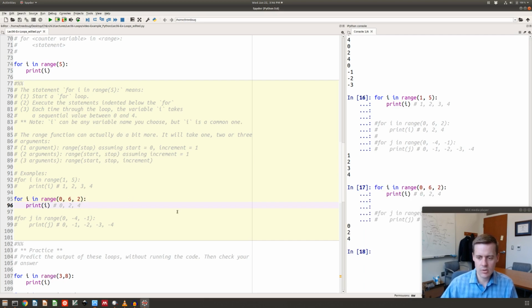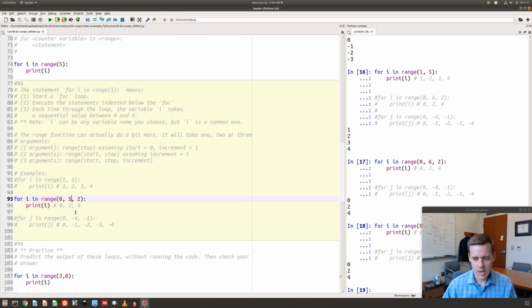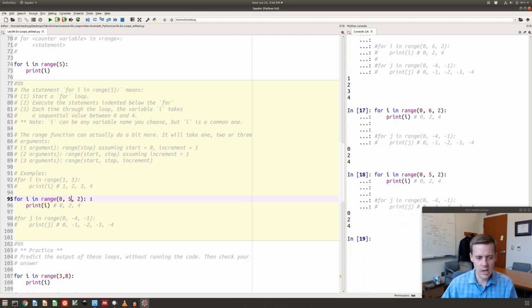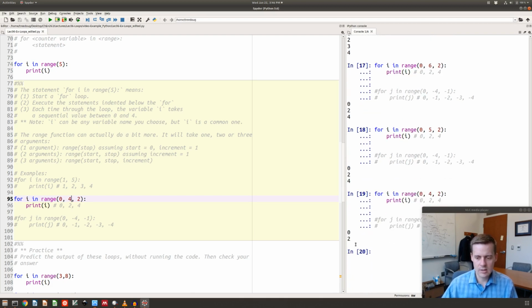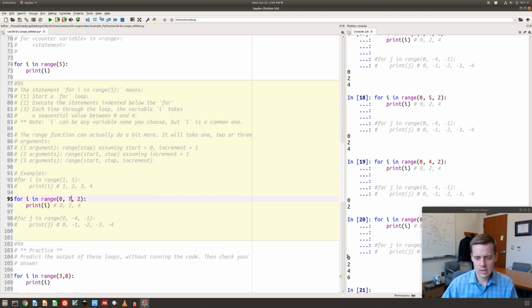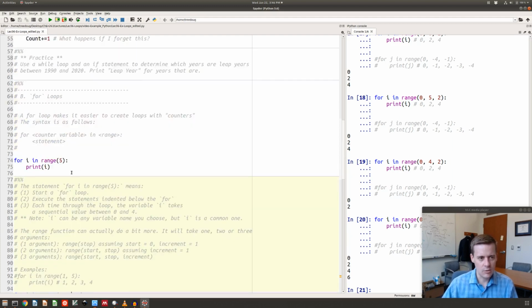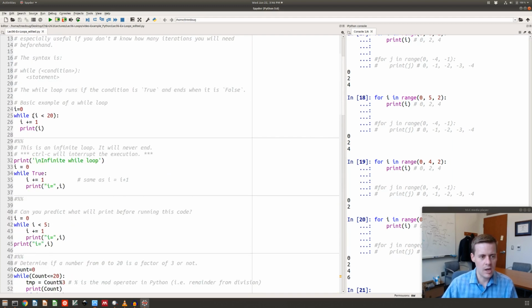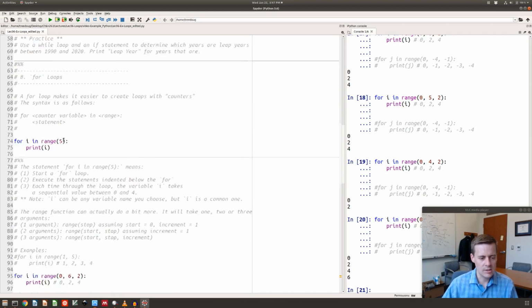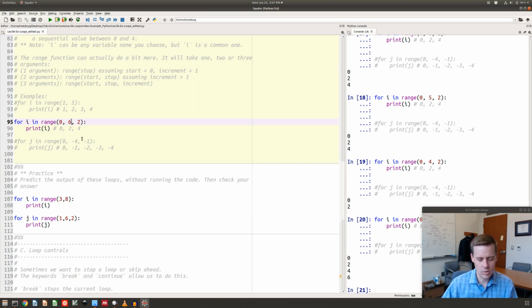So if I run that one, you see 0, 2, 4. If I put a 5 in there, I'm still going to get the same thing because 4 ends before that, counting by 2's. If I put a 4 in there, I get 0, 2. If I put a 7 in there, I get 0, 2, 4, 6. So the end is like a less than sign. If you think about the while loop where I had i less than 20, I never reached 20. That's the same thing here. There's like a less than going on.